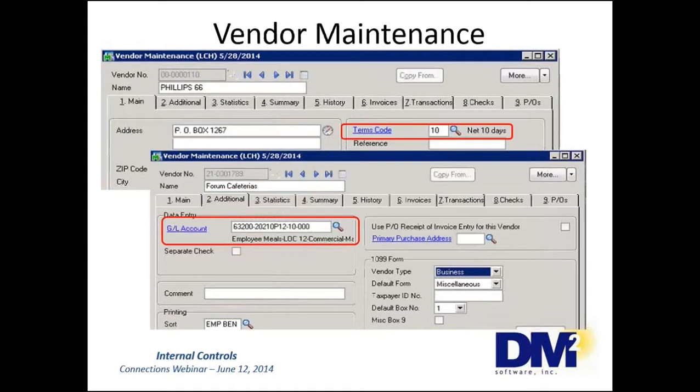Within vendor maintenance, the terms code is one of the more significant fields to have on your checklist. It drives your AP aging and your check runs, which ultimately affect your cash flow. If your vendor is a non-inventory vendor, the default general ledger account code should also be on your checklist. That's found on the additional tab. It will save your accounts payable rep time and ensure accuracy.